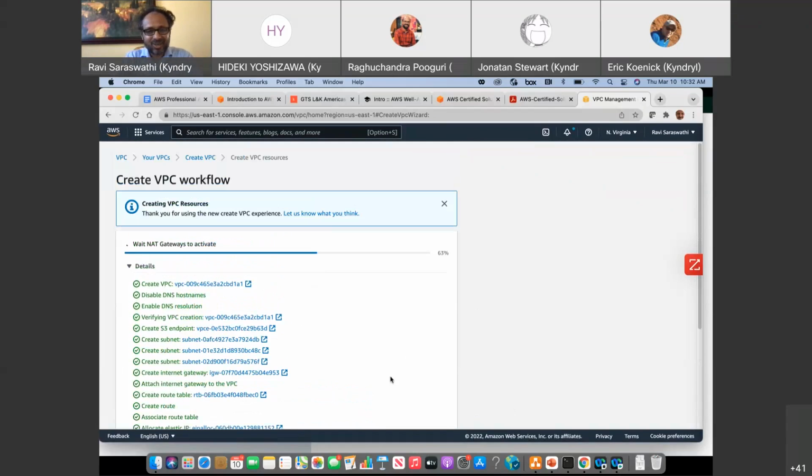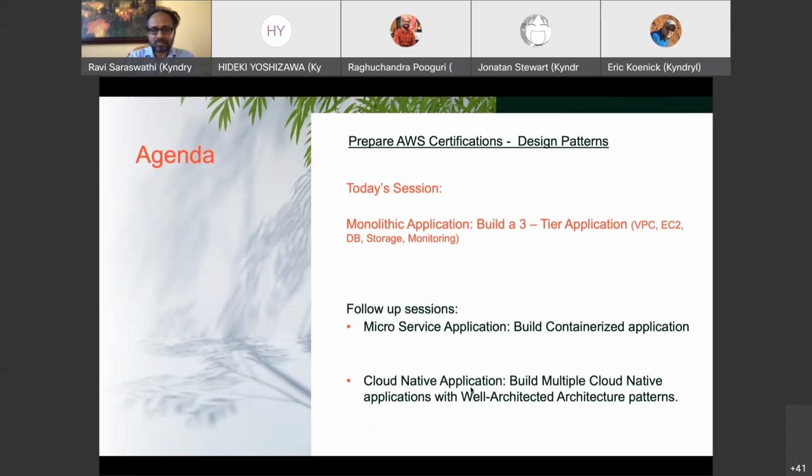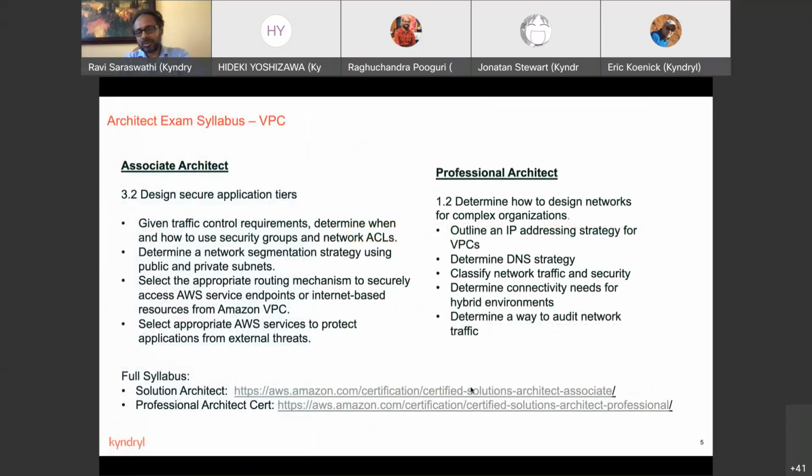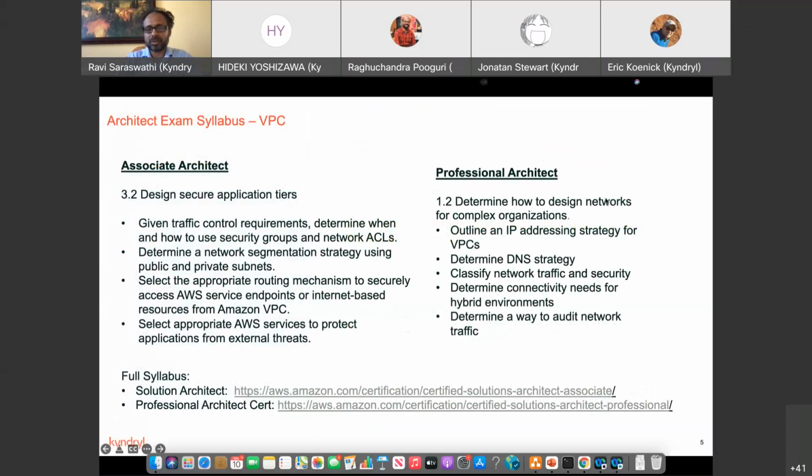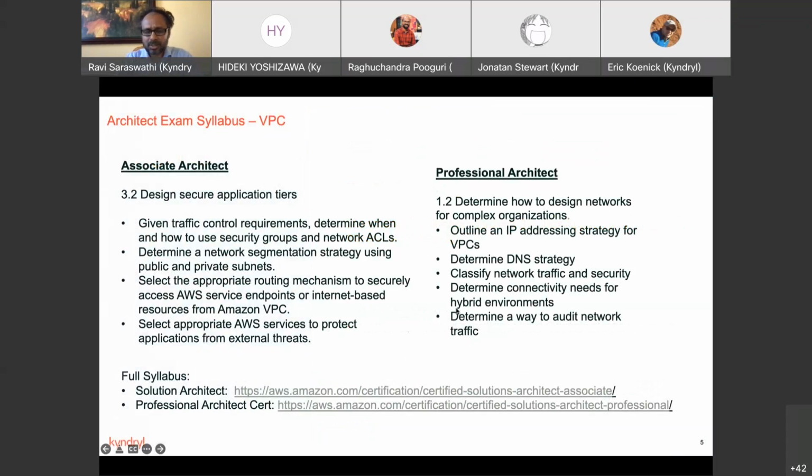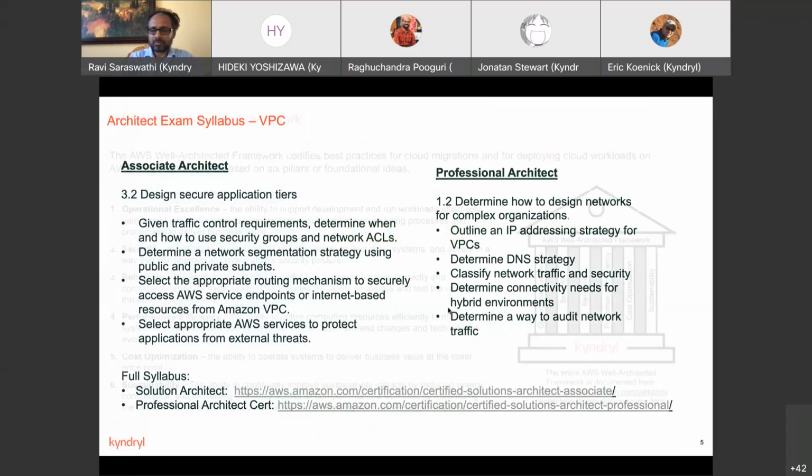Okay, all right. So coming back to these slides, let me go back to these slides. So these are the topics that I'm covering today, right? Which is a syllabus from the exams, especially focusing on the VPCs.